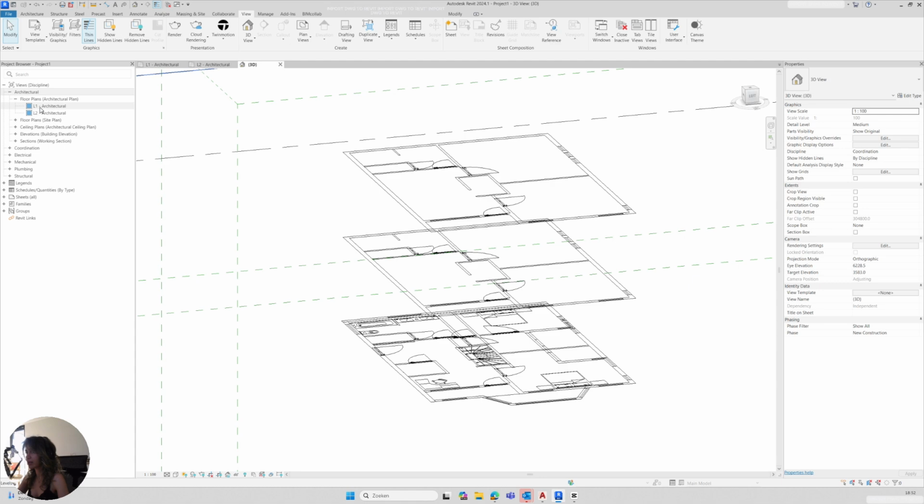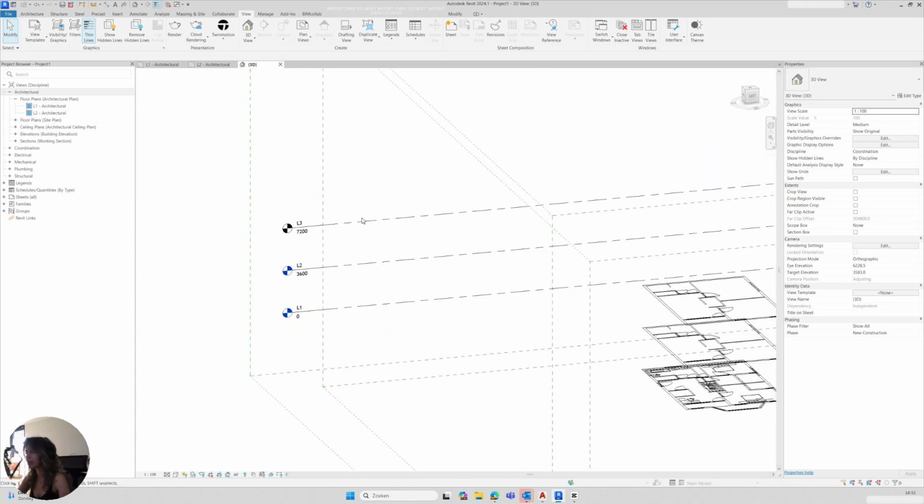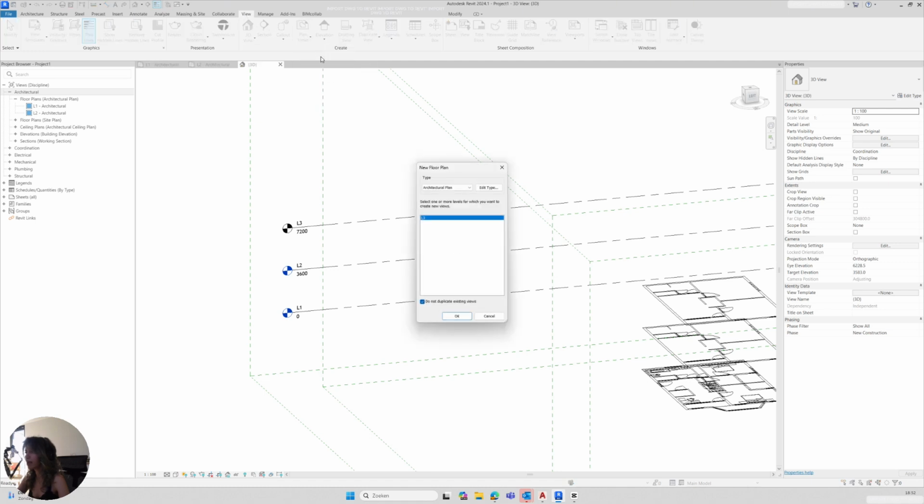I can still see that there is only level 1 and level 2. Level 3 does exist, but I cannot work in it or find it there. So I go to view tab, plan views, floor plans, and there she is. Do not duplicate existing views. It must be turned on if you don't want twice of the same level. Okay.